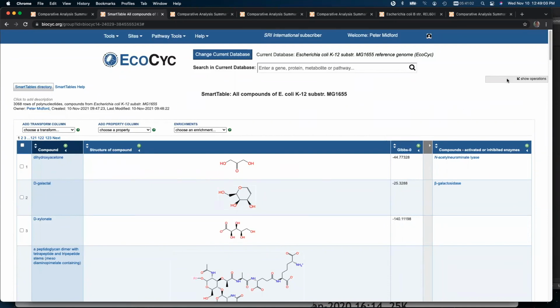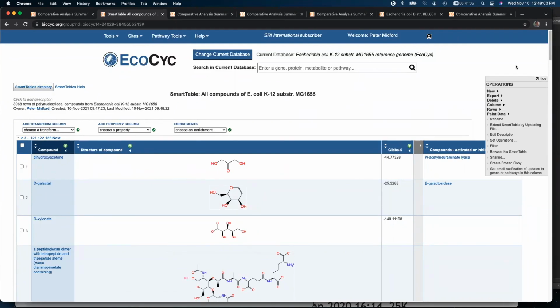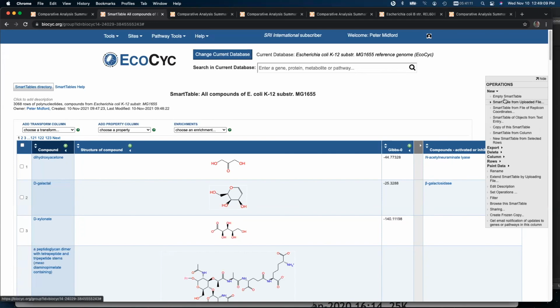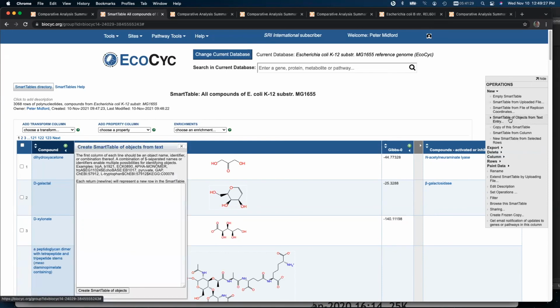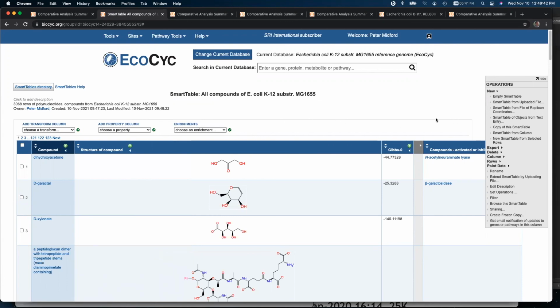So let's go back to this operations menu. We can create a smart table. We can either create an empty one or upload a file, which again is going to be tab delimited columns. We could load in some other files. We can type a series of data in, and basically if we type in a series of identifiers, one line per entry, it will then try to look those up and tell us what it thinks each of those identifiers refers to.